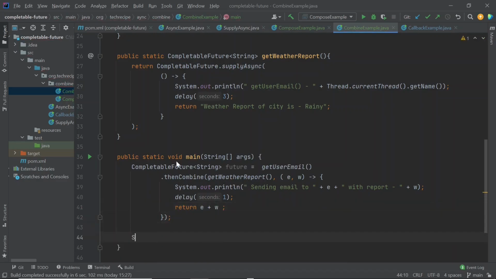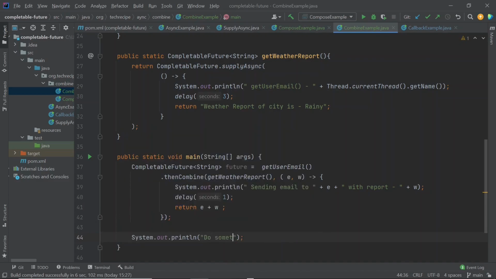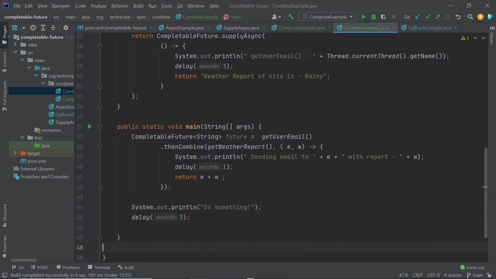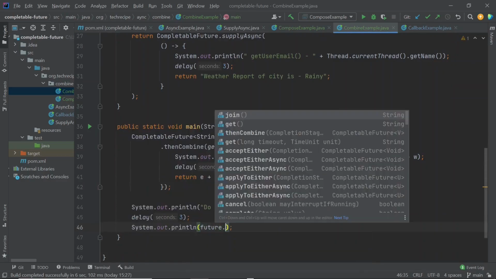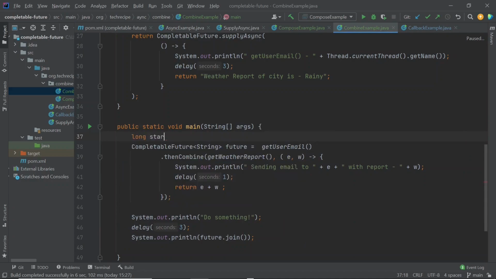Now as we did earlier, let's do something in the main method just to realize that this code is executing in parallel, and then add a delay of 3 seconds in the main method, and then do the future.join. Okay, let's also calculate the time taken. Okay, start time equal to runtime in minutes.